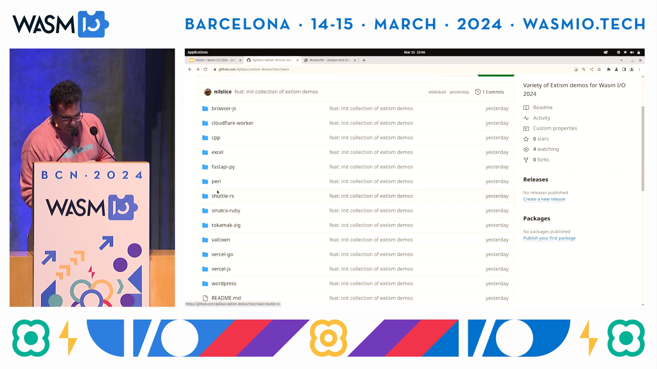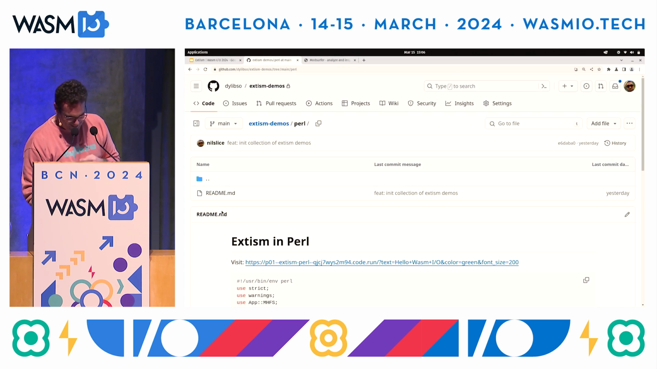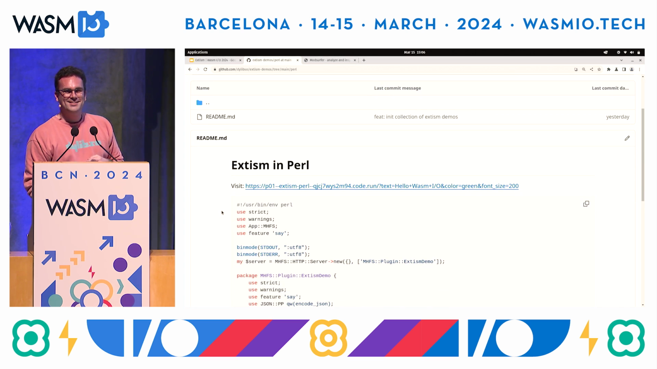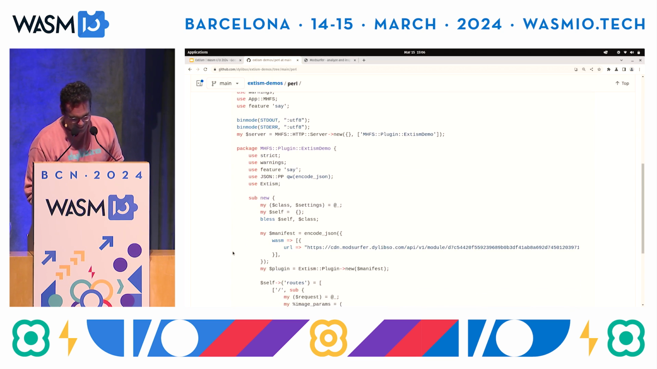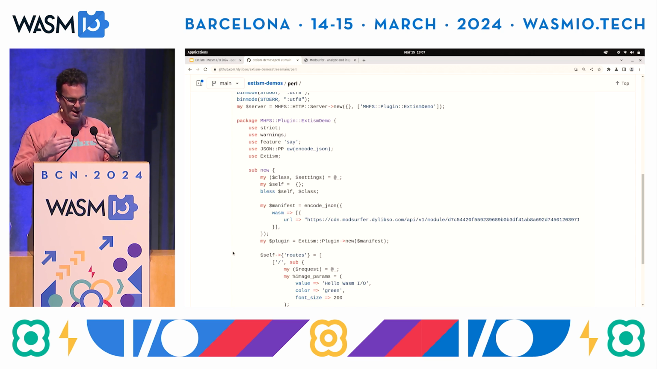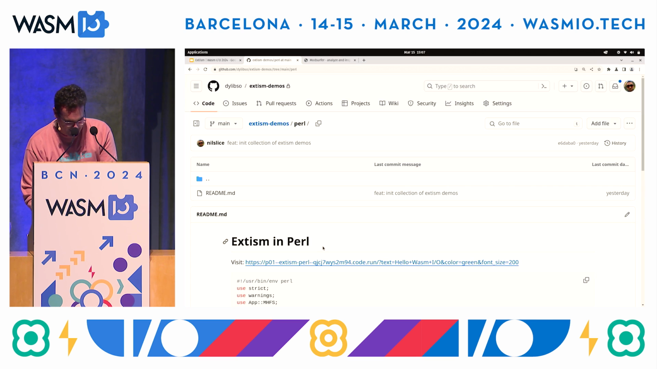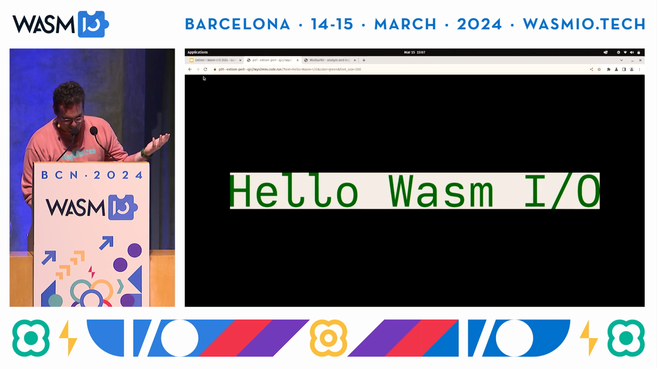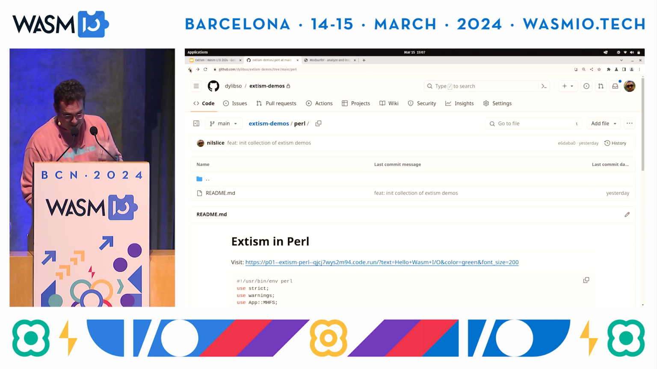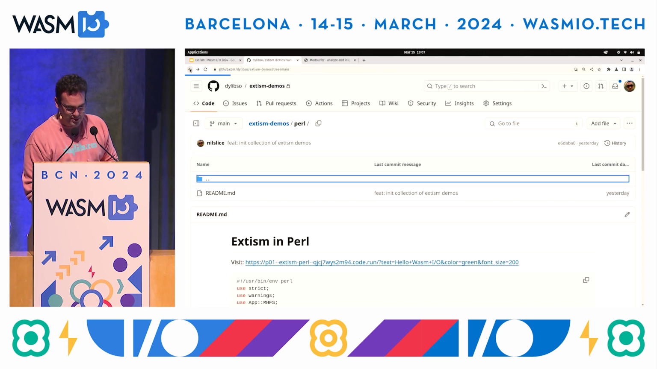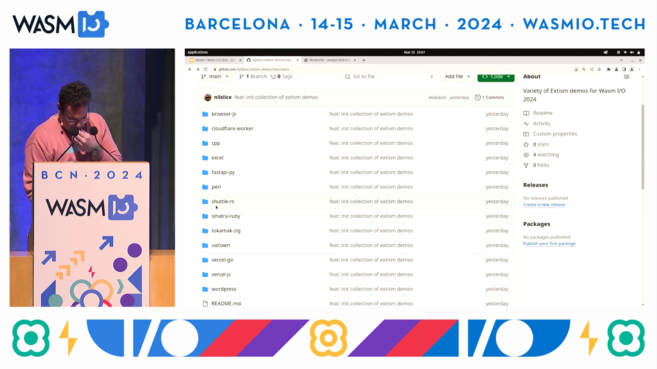Let's see. Perl's a fun one. Anybody write any Perl still? I know you do. You made this demo. OK. Yeah, same idea, right? So we're able to load a plugin using a very familiar interface, pass in some JSON-like parameters to it, call the function, and get our image. This is the same exact WASM being called in all of these environments.